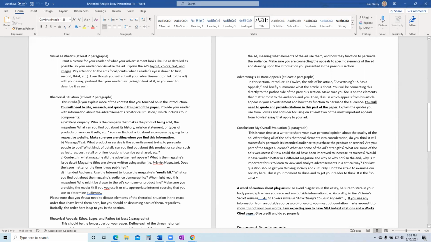Now, in the rhetorical situation, please note, this is where you're going to cite, do a little bit of research, and maybe quote in your essay. So I do want to see that in your draft. What you're citing, researching, and quoting is where you're getting the information in regards to the company and or the magazine. So remember, context is important. So where this advertisement is taking place and being advertised to the audience, that's your context.